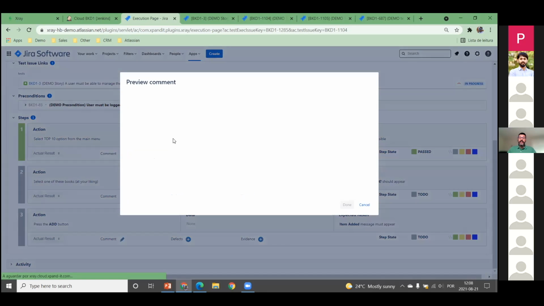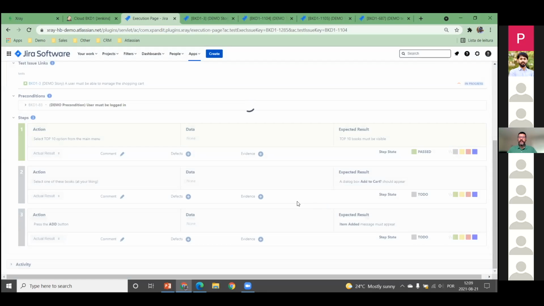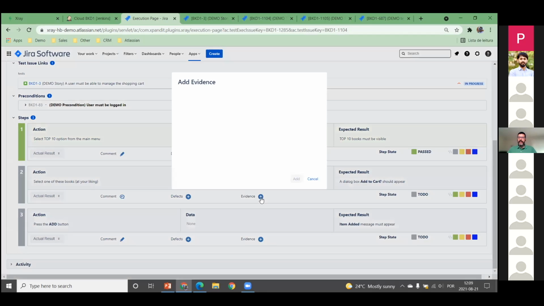So I can start adding some comments in here. Okay, so unable to select Ace book. I'm just going to add that comment in there. Maybe your testing policies or processes oblige you to provide some type of evidence. It could be a screenshot. It could be attaching a log file. And this is done by just adding evidence in here.